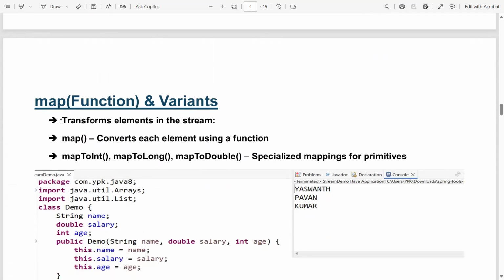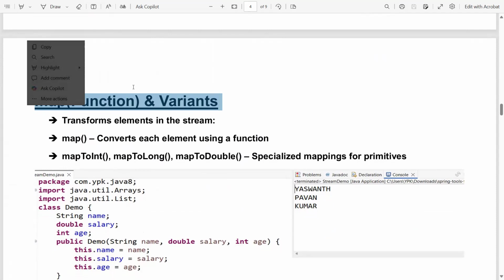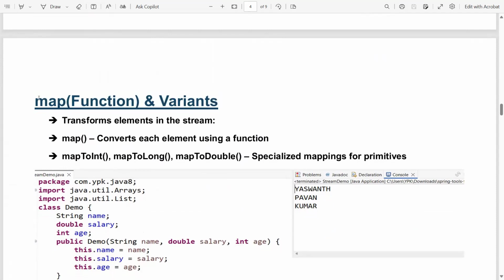What is map? It transforms each element in the stream. Mapping operations belong to intermediate operations. This map method belongs to the intermediate operational methods. It will check the condition and it will return a new stream. All the intermediate methods check the condition and generate a new stream.